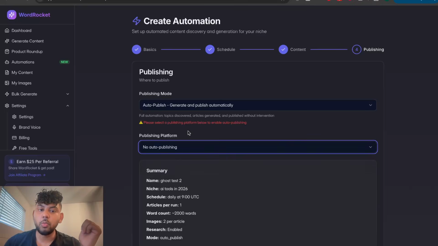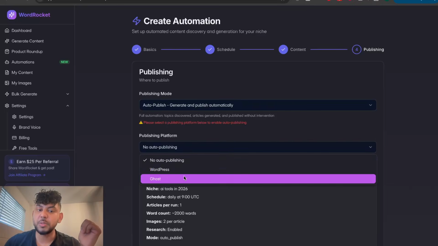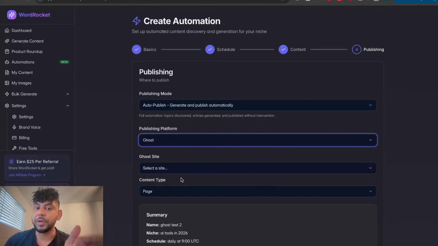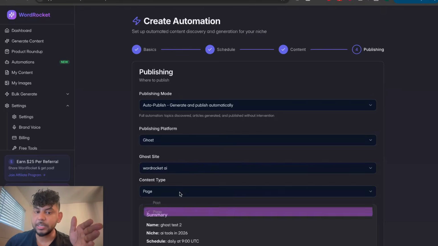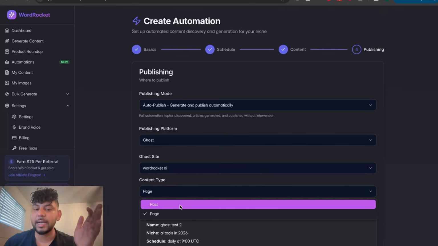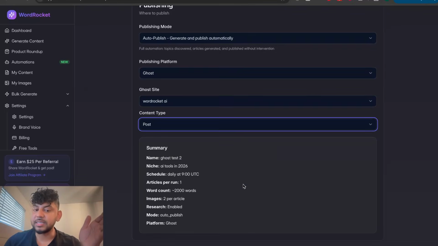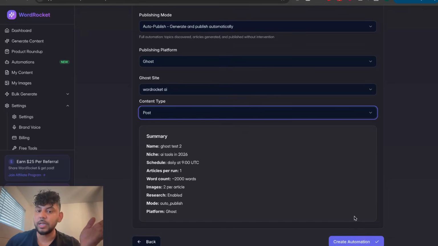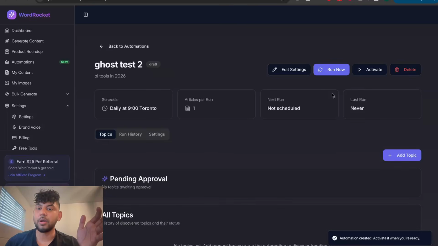So to do so, once we click auto publish, it's going to choose between WordPress and Ghost. We're going to go with Ghost, and then we're going to select our site, and then we're going to choose what we want to post as, a page or a post. In this example, it's probably best to do it as a post. And that is it. You go ahead and you click create automation, and then just remember to activate your automation and you're good to go.